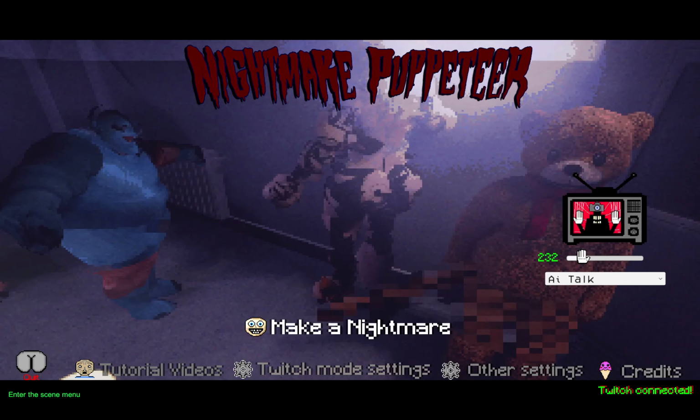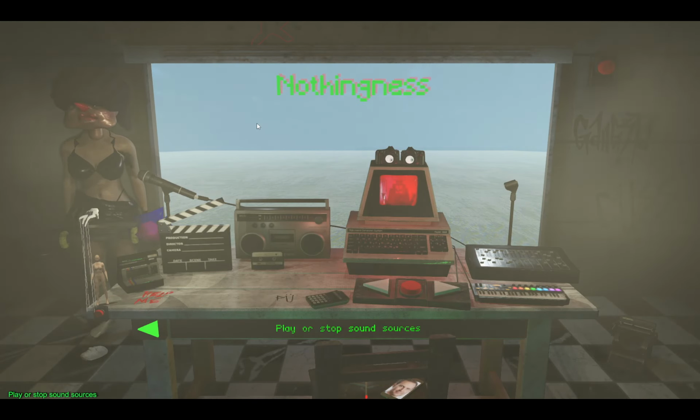Want to show you some new stuff I just added to the test branch of Nightmare Puppeteer. I'm gonna bug test this. If it works, it'll go default. But you can use this now in the test branch. But anyway, let's go see what I'm talking about.